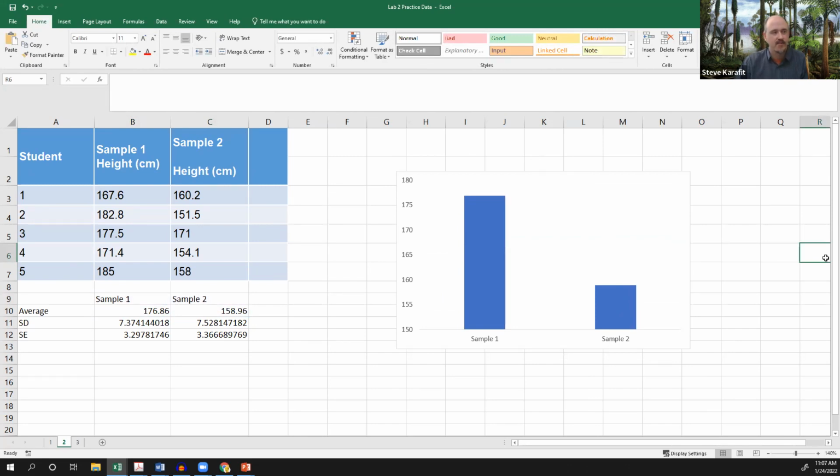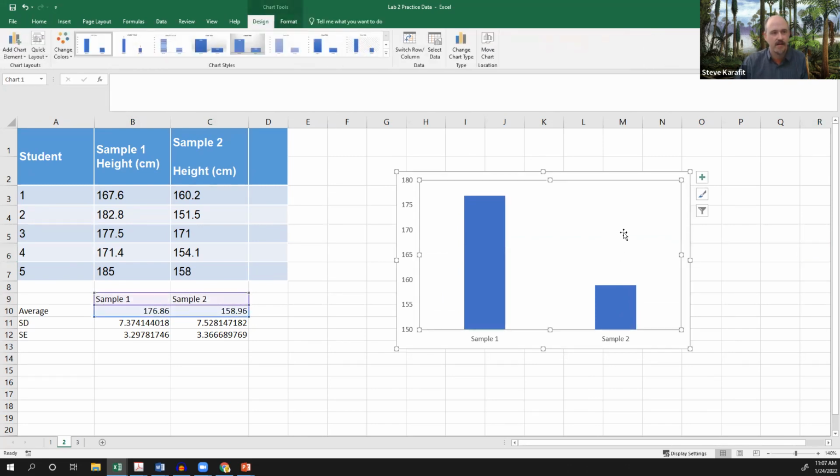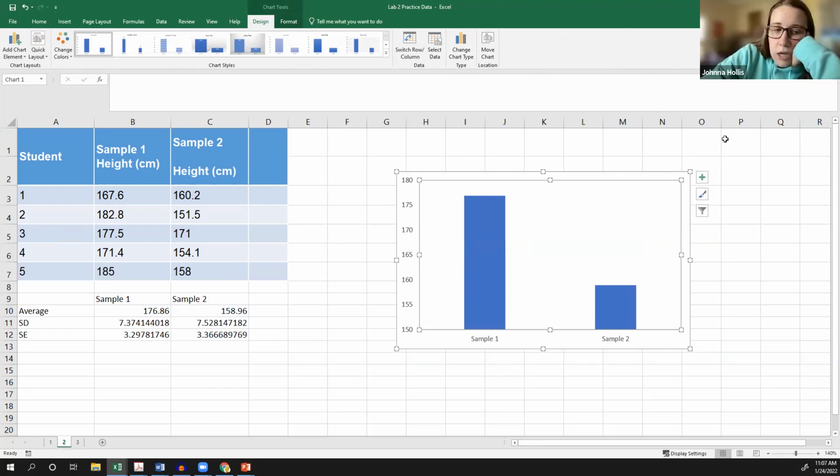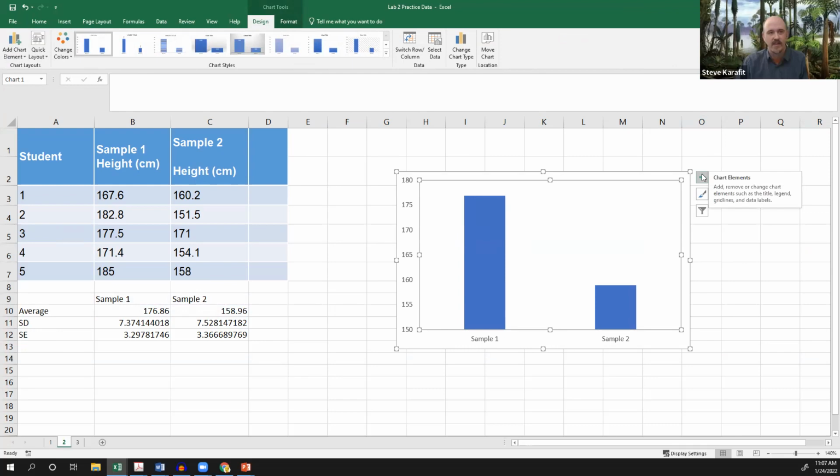Okay, now to show you what we would do next, depending if you have a PC or Mac, somewhere there should be, when you click on the graph, a plus symbol. I know sometimes on a Mac you have to go over here to add chart element or something like that, depending on what version of Excel you have. But what does this graph need yet? Those of you who've had Bio 1, what am I missing? Error bars. Error bars is one thing. So let's do that first.